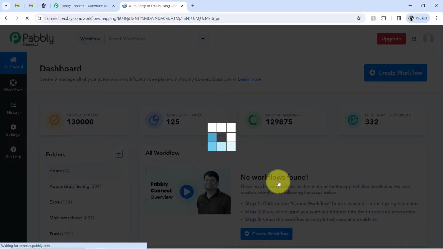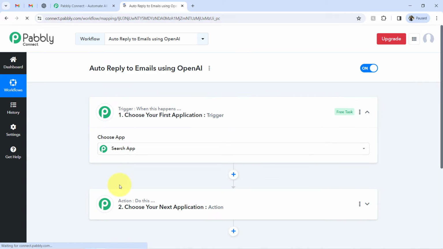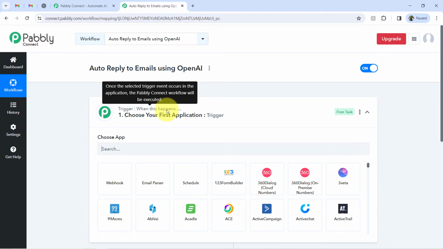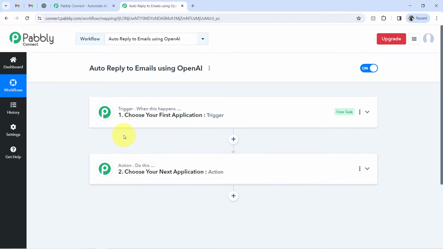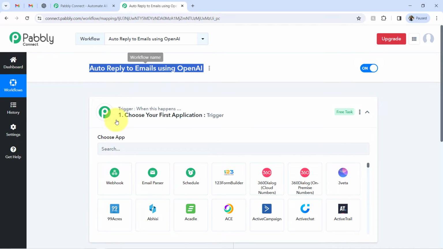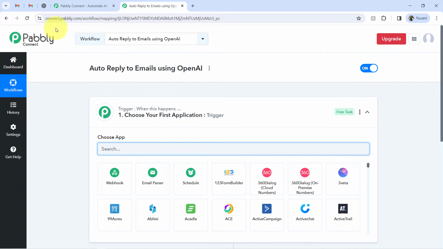So these boxes are called trigger and action, and here the trigger means when this happens and action means do this. So whenever something happens in your first application, then automatically do this in your next application. Okay, so in this way you need to always choose your applications in this trigger and action window in which you are building an automation. So according to our use case, I want that whenever any new email is received on my Gmail account, an automatic reply should be generated.